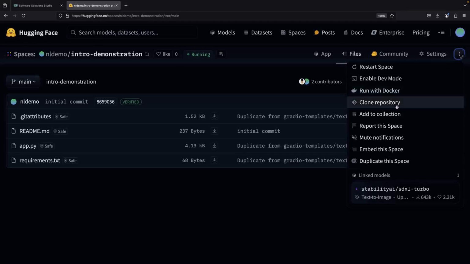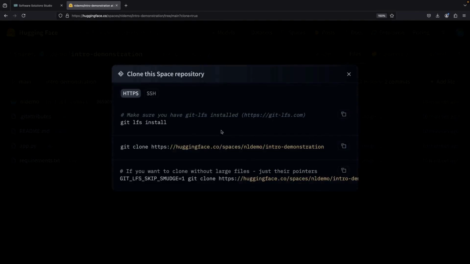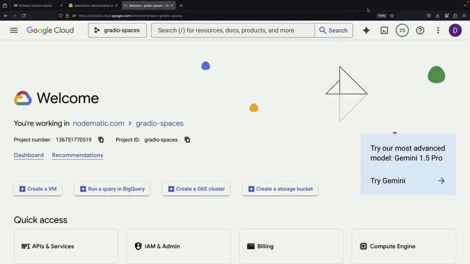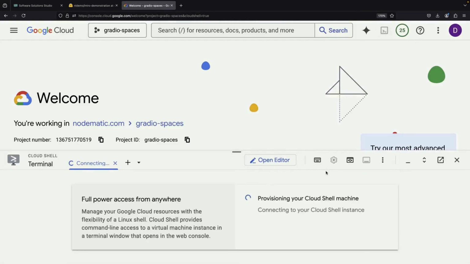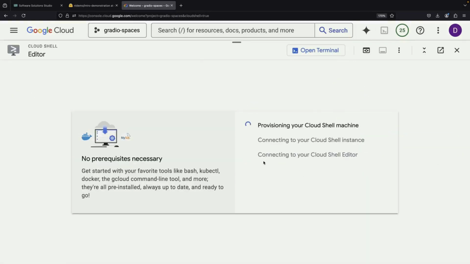To work with your code, you can click the Clone Repository button to get the Git commands needed for downloading and updating your project. You'll need an IDE or integrated development environment to write your Python code. While you can use any IDE you prefer, in this tutorial, we'll use Google Cloud's Cloud Shell Editor.